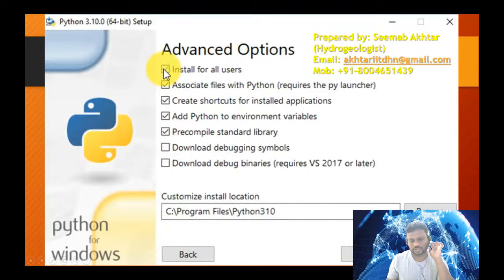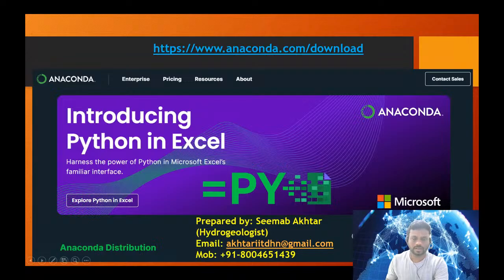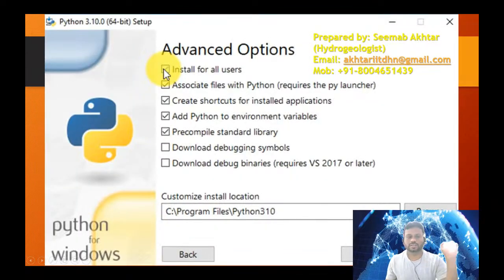Here, the browser will by default save in your C drive. If you want to change it, you can change it from here, and your Python parent directory will change to this path. But my suggestion is to just keep it as it is. So now click on install, and your Python will install on your PC after a few minutes.